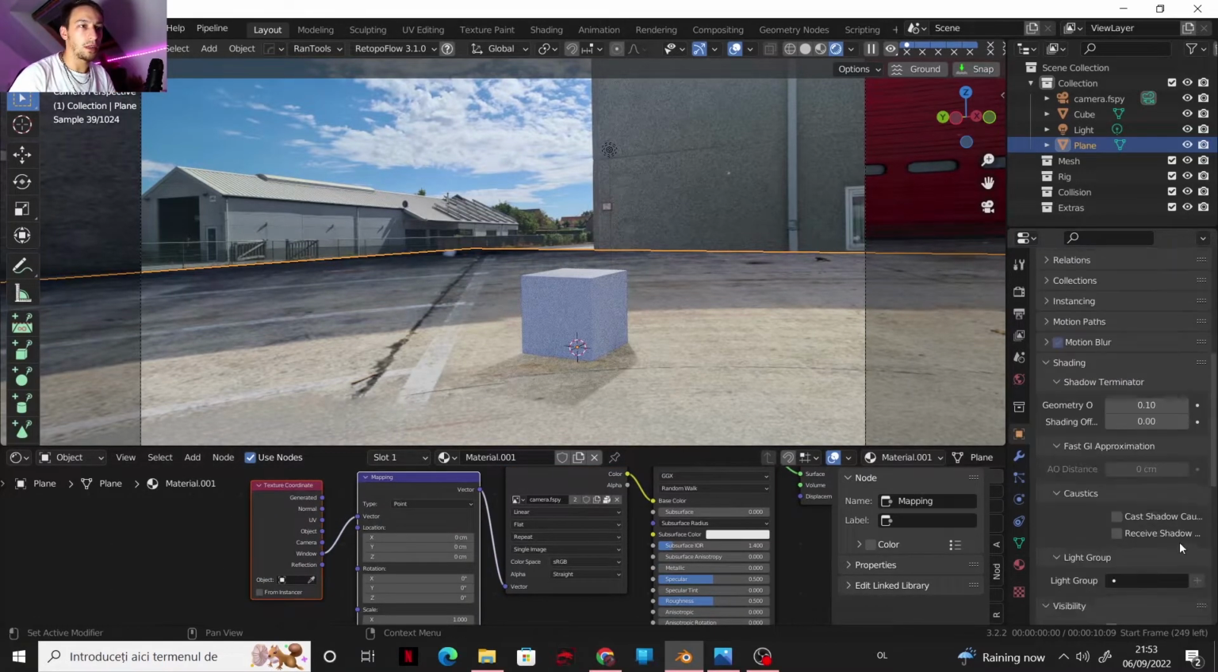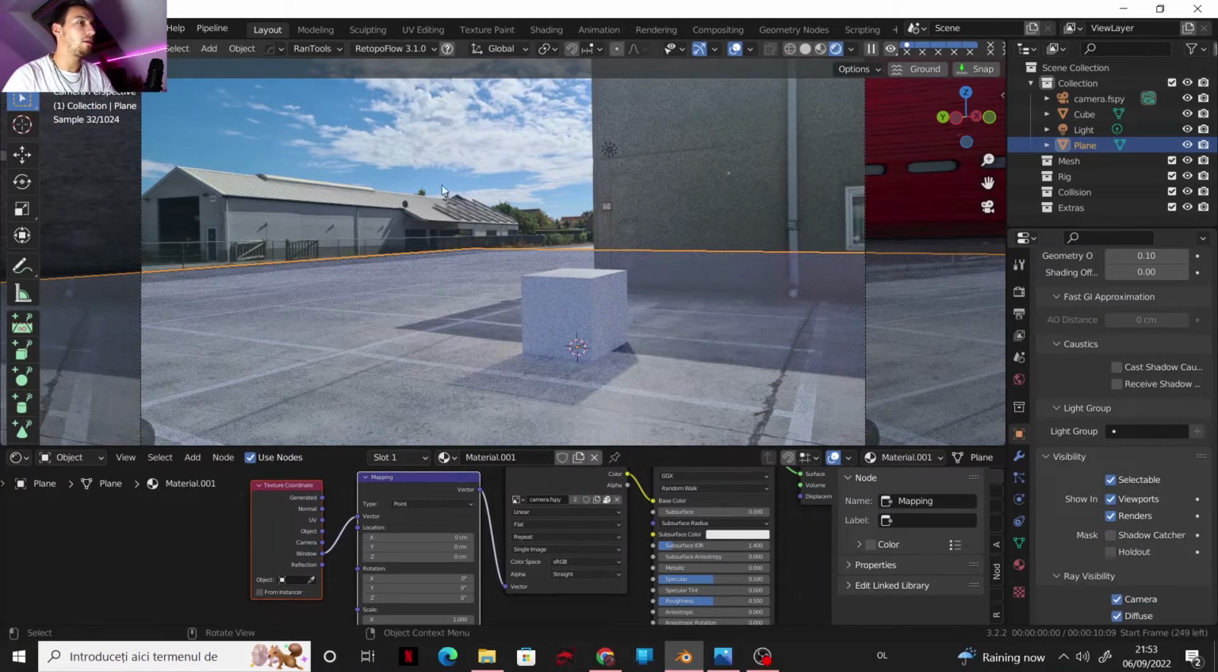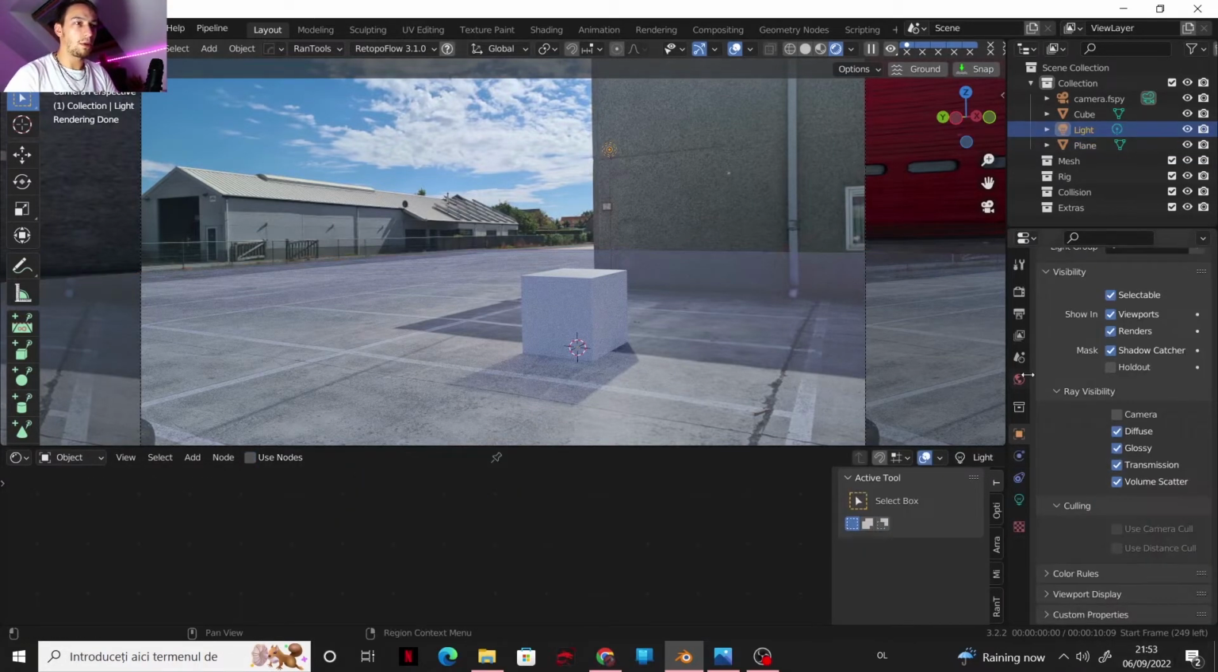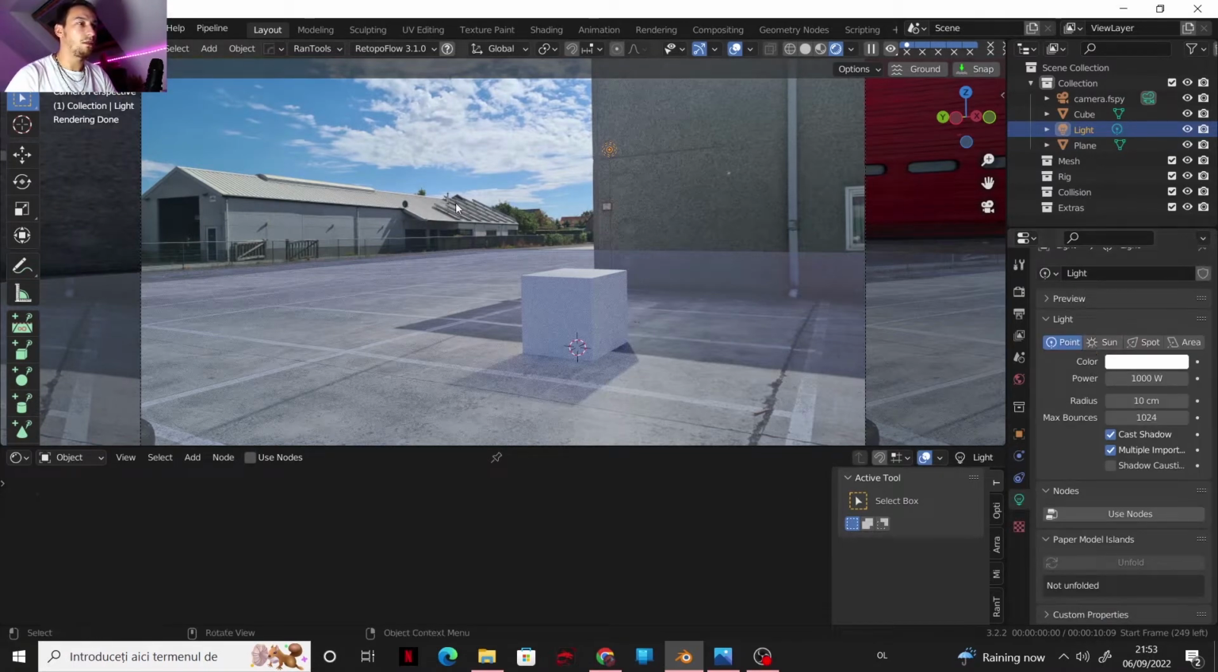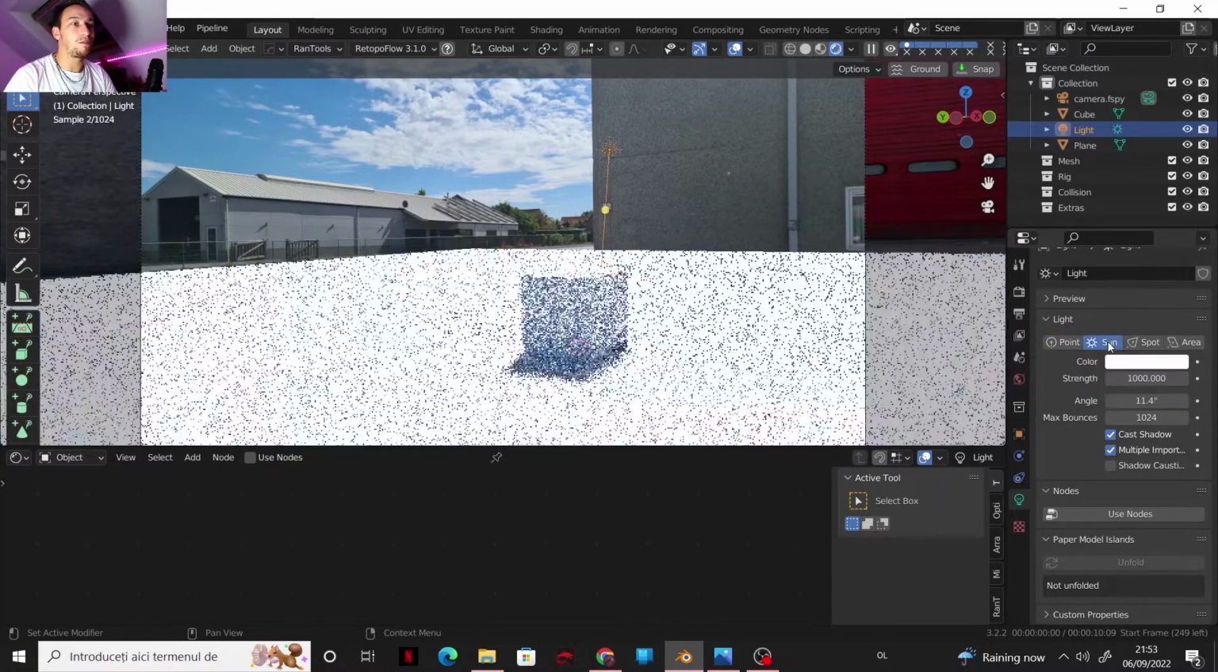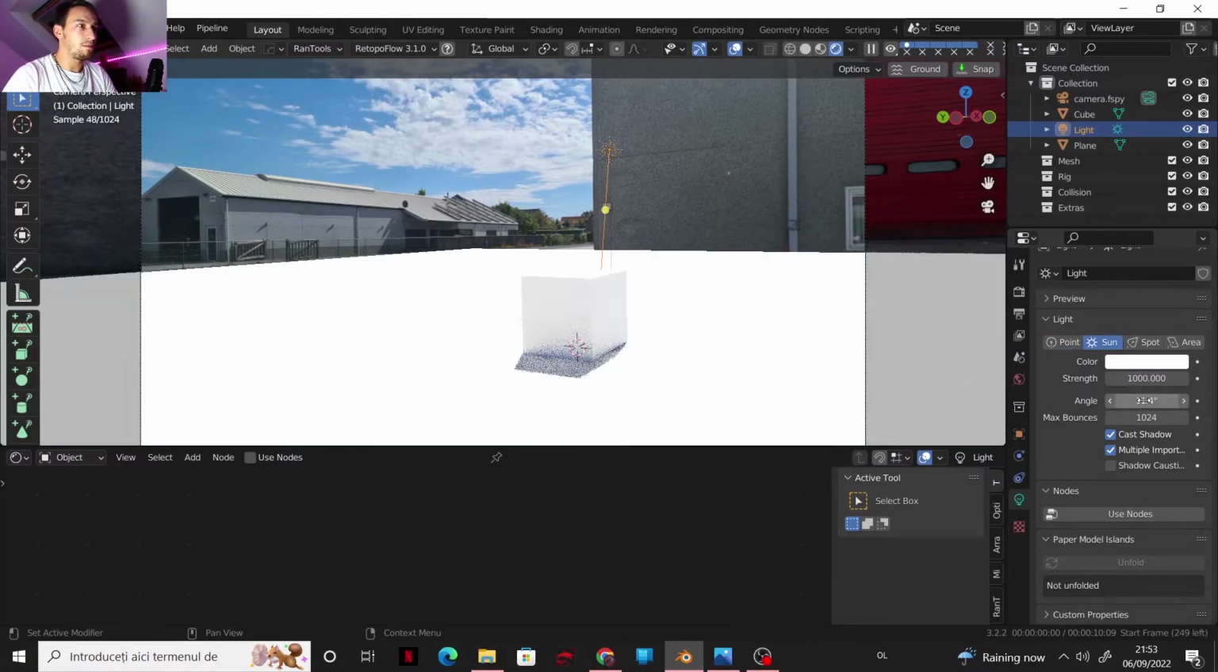So if I uncheck the shadow catcher, now I can see it's perfectly aligned with the image. So that will help me to better align the lighting. I'm gonna get this light that we already have by default in Blender, so we don't need to delete it and add another one.